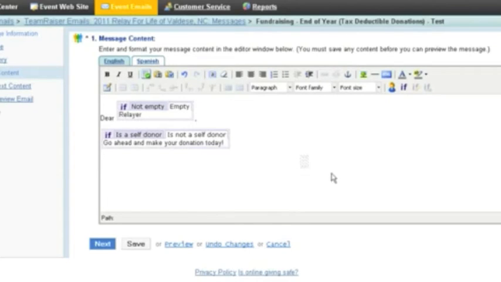Now we'll see our table has been inserted. So if I want to add text that comes before the picture, I'll go ahead and add in some text, such as fundraise today. And then I'm going to click in the other cell of this table, and that's where I'll want to enter in the picture.